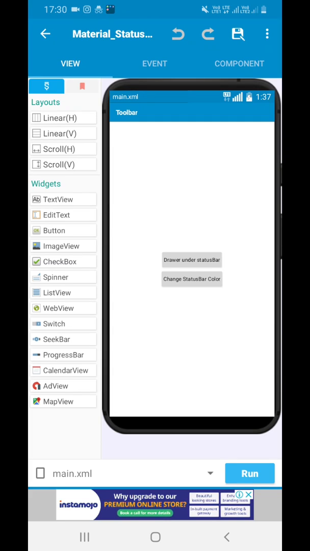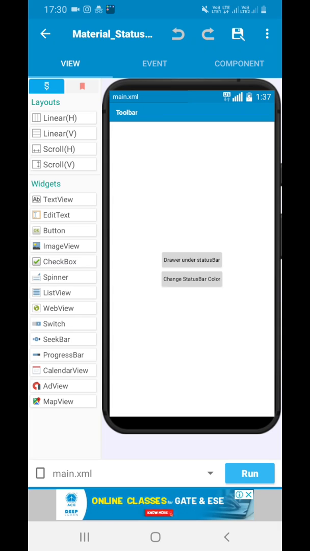Guys, in today's video we will be learning how to make a transparent drawer. Not exactly a transparent drawer; in fact, the status bar is transparent and the drawer will be behind the status bar. We have all seen the normal drawer, so we will first see the normal drawer, then we will do this.